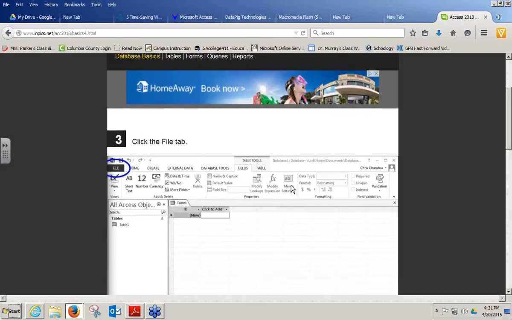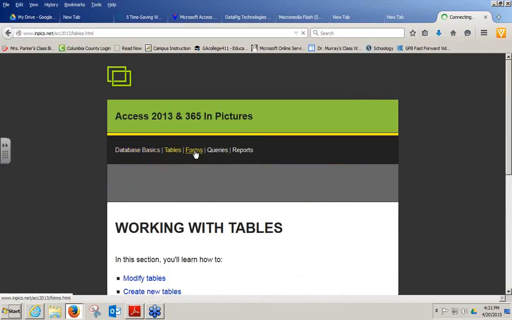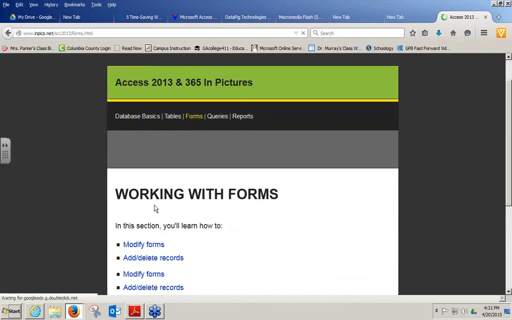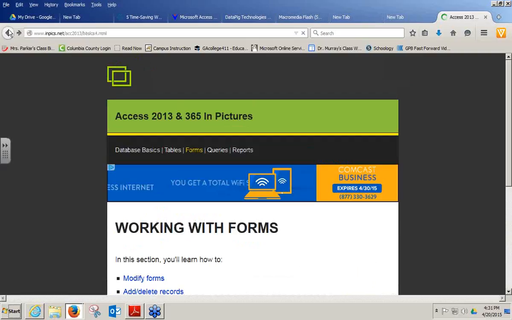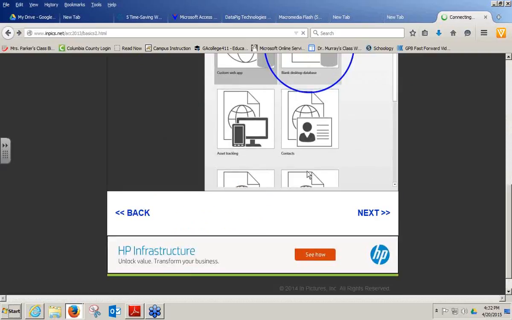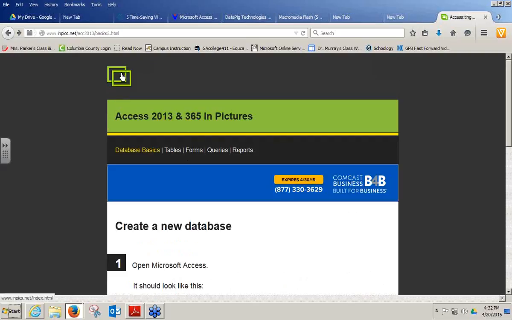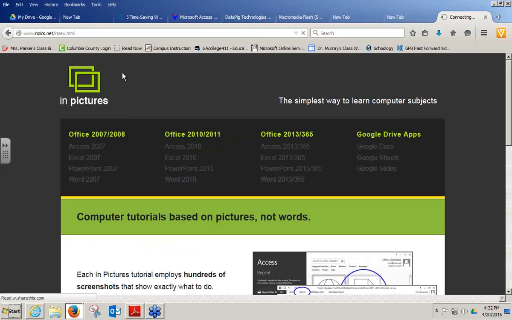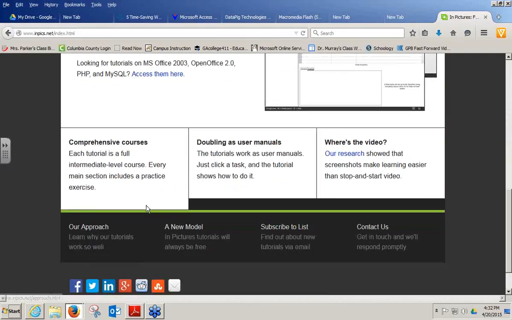They also can go to tables, forms, queries, reports, and notice whenever I showed you this, I can get back to home, they have Google Docs, Drive, Sheets, and Slides, and PowerPoint, Word. It says Office 365, but I haven't really tried out any of the 365 on this, but you can see all the different levels that you can go through.